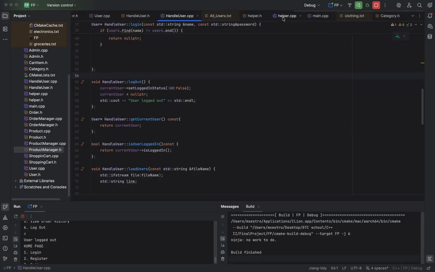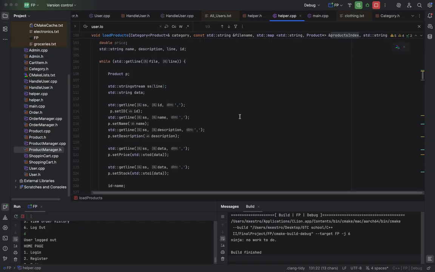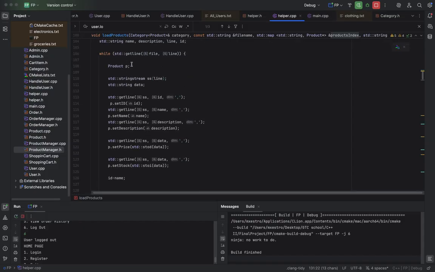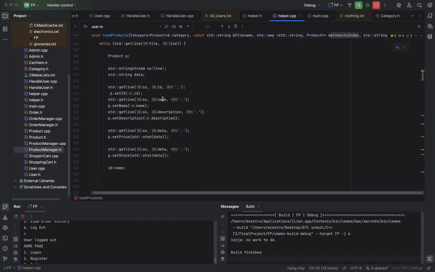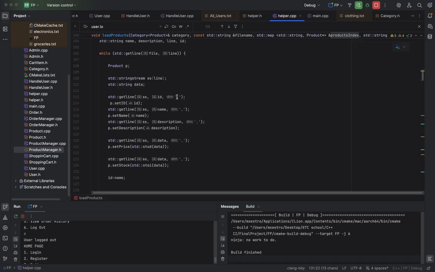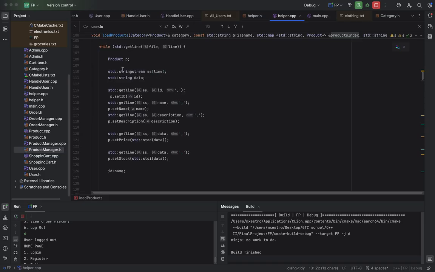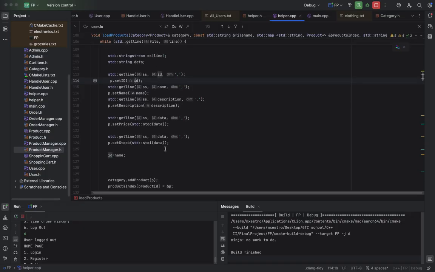Let's go back to the helper. So in this method, we're creating a product. Then we're going through each line, and remember this is comma separated values, so we're using the string stream. Then we're using the string as data to hold each value or each field. So first thing, I get an ID, and I'm using the p.setID. Then I get a name, and I set it using the setName method. Same thing for the description, same thing for the price, same thing for the stock.